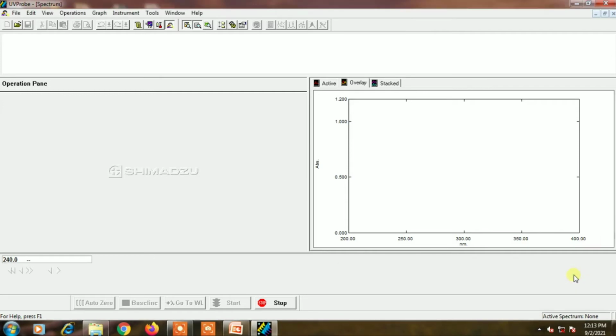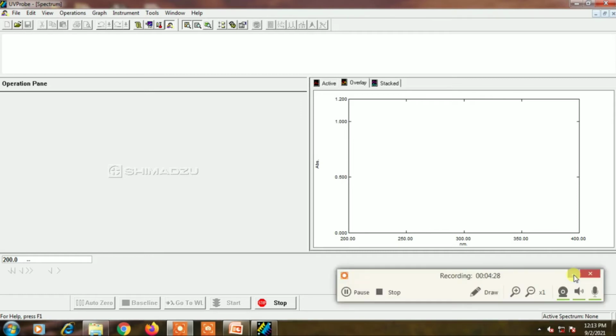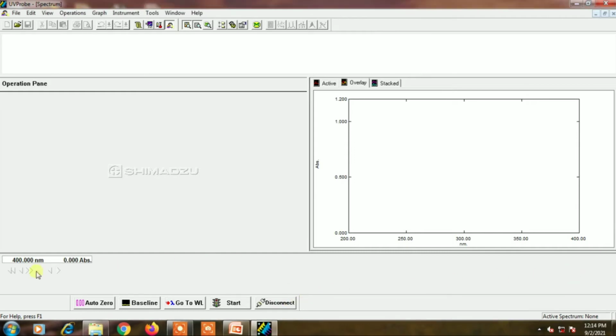We can view the slewing process, that is the baseline check, in the left corner. At the bottom you can see the wavelength is changing. Now it is showing 0.001 absorbance. We will do auto zero so that it balances the transmittance.